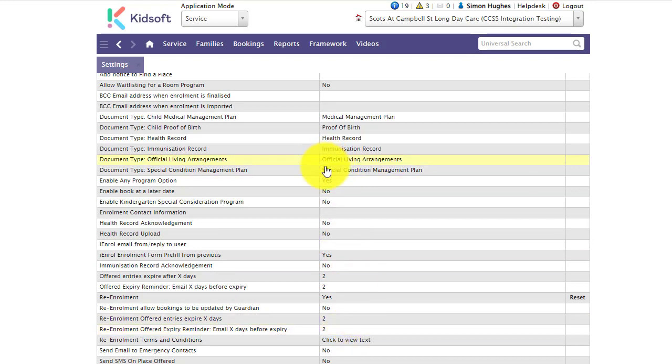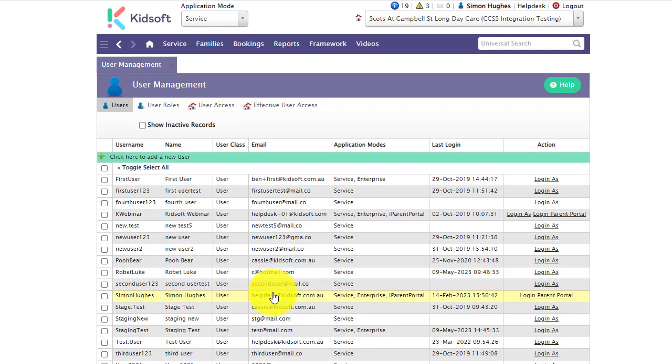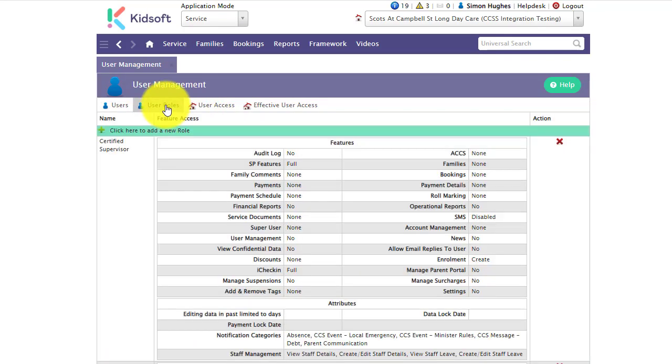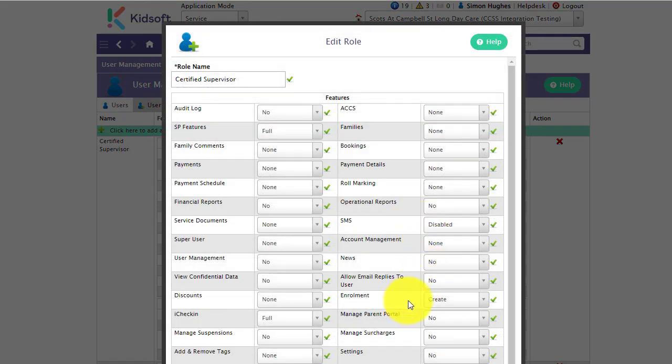Moving over to the user role configuration, so clicking on your service menu and under configuration, clicking on user accounts, and then we're going to click on the user role. So the enrolment user role attribute is what determines the control of a user for re-enrolment. This is a multi-purpose attribute that will work with iEnroll and re-enrolment.